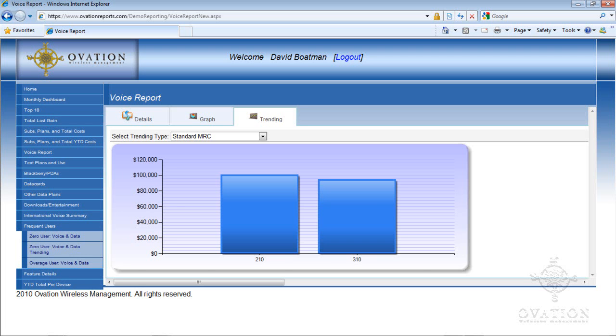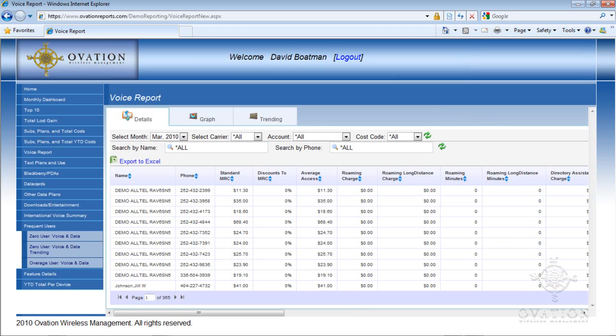That is the voice report. We will not cover text plans, BlackBerry, and data cards as they are exactly like the voice report, only they're addressing and focusing on the expense area identified in the menu title.